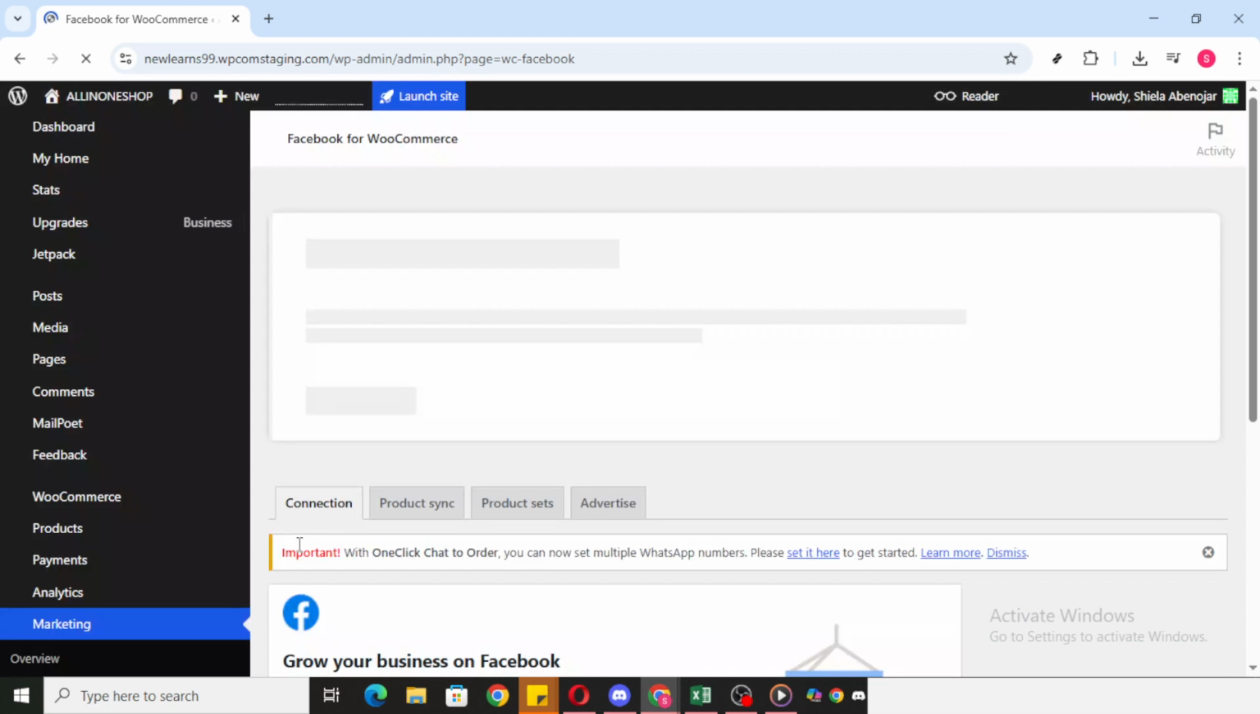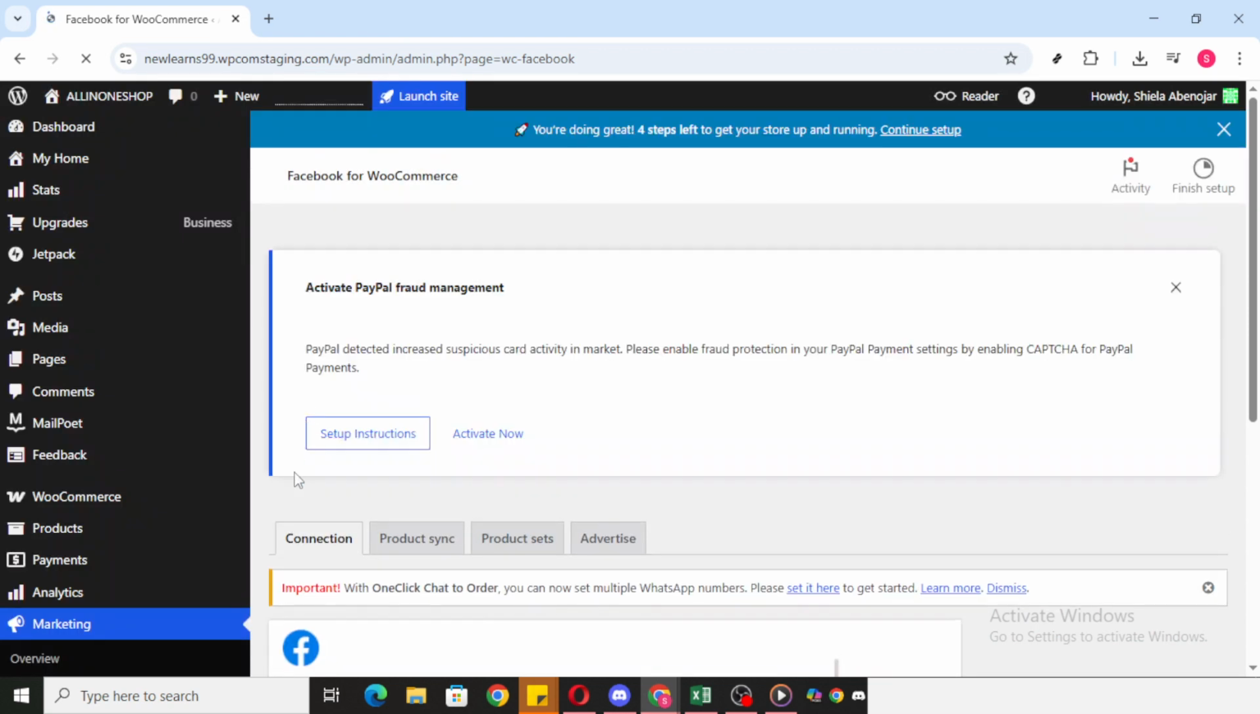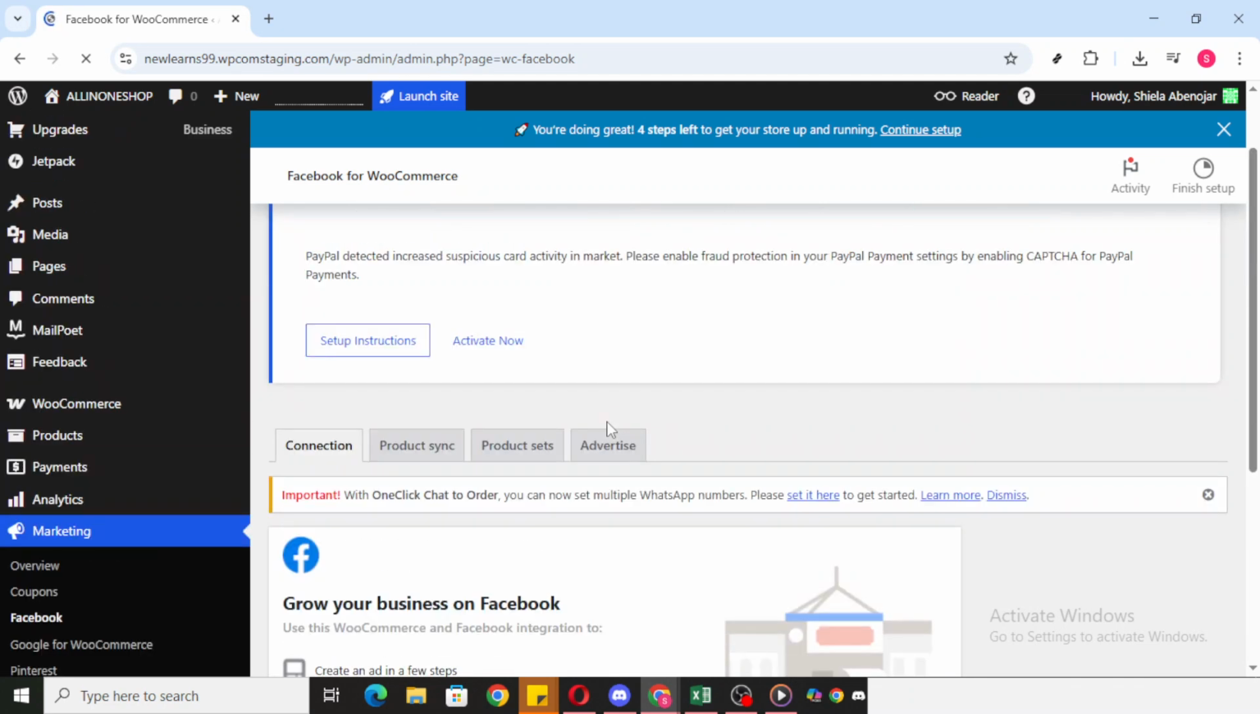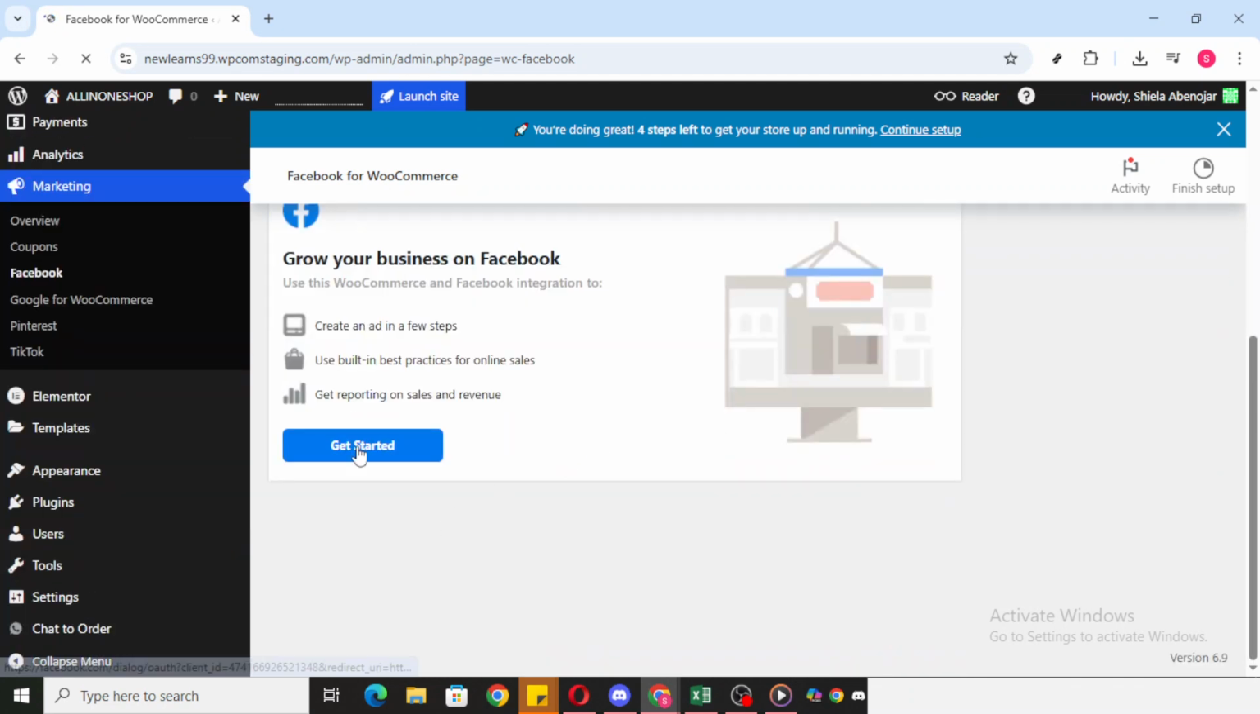That's it. You've opened your WordPress site, installed and activated Facebook for WooCommerce, gone to Marketing and Facebook, confirmed you're logged in, selected your Facebook pixel, and followed the on-screen prompts to complete the setup. Your WooCommerce store is now connected and ready to send events to Facebook.